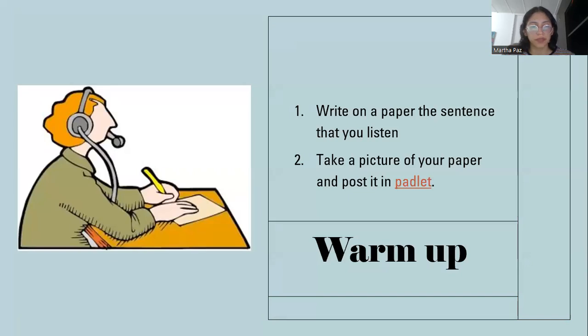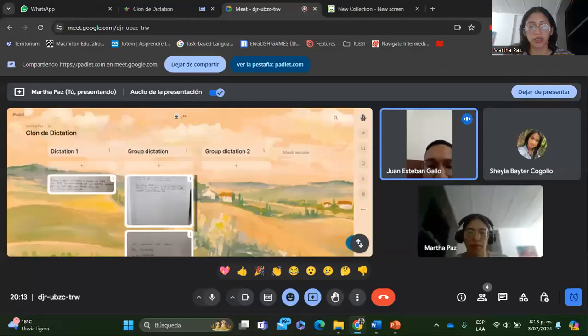So the first stage is the warm-up, which is a dictation. In this stage, students listened and wrote a story that I dictated. It was a short biography of a famous person. Then they posted on Padlet to compare their text with the original one. The activity was chosen first to set the context of the objective of the class. Also, with this activity, I knew if the students recognized the verbs in past and wrote them correctly.